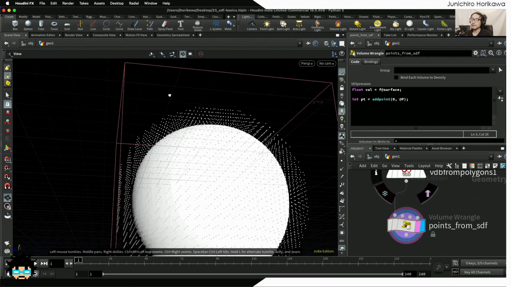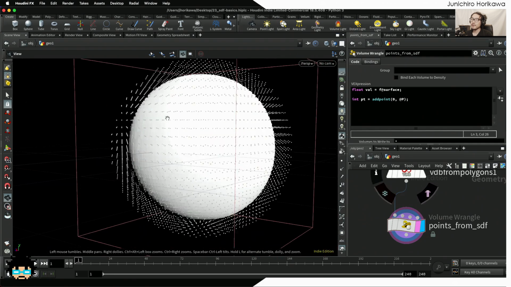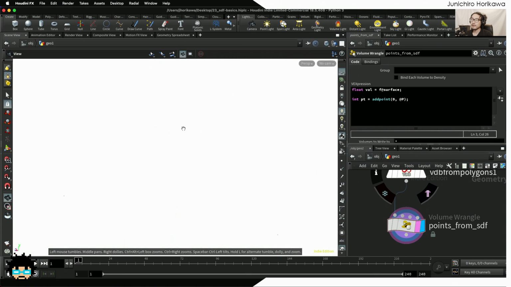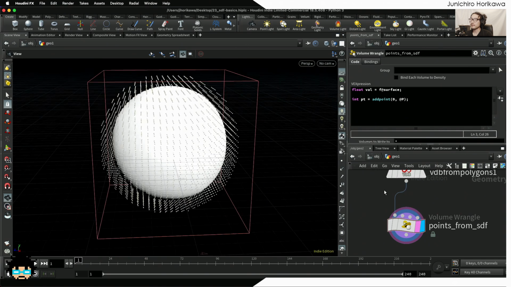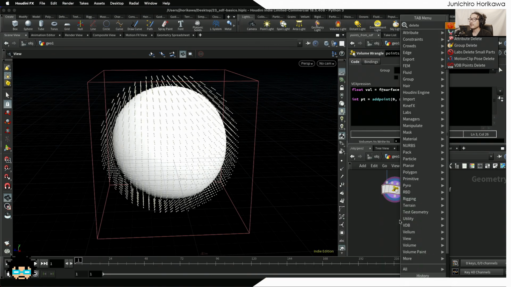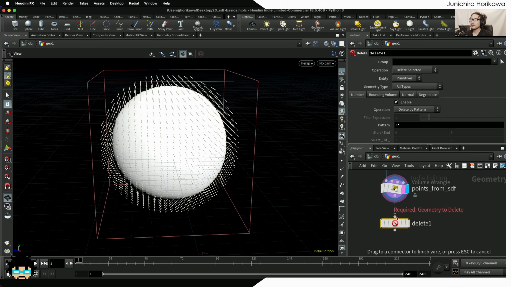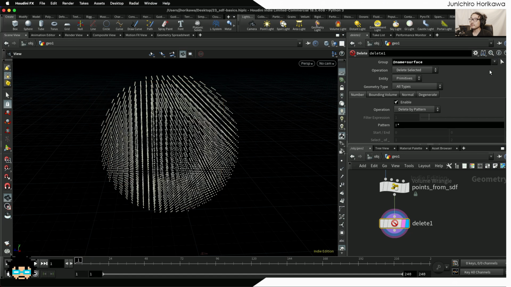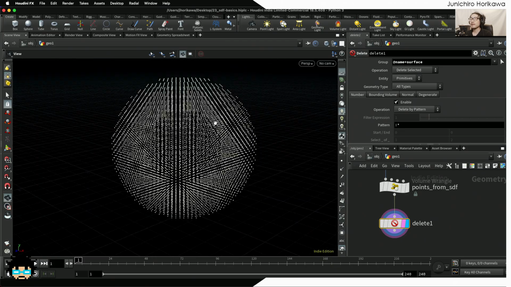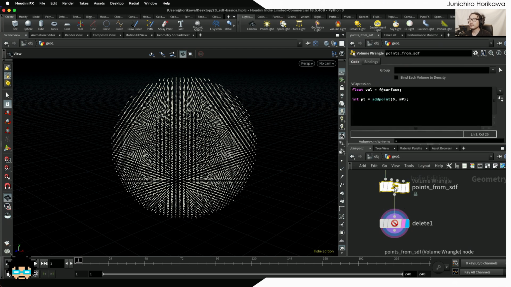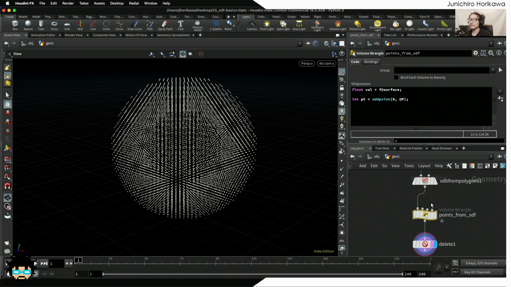Now you can see that points have been made outside and also inside the volume. It's a bit hard to see what's going on inside, so I'm going to create a delete node after the volume wrangle to delete just the volume. I'm going to select the surface as a group, and then you will be able to see only the points. Now you might have noticed that you get a slightly different result using this point wrangle for the SDF type volume.